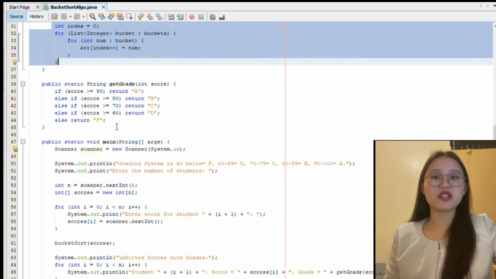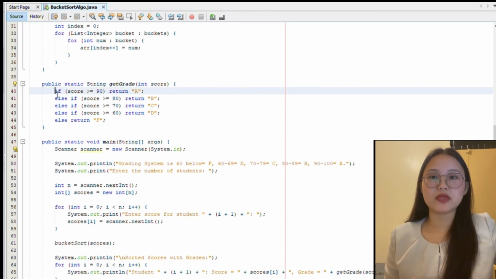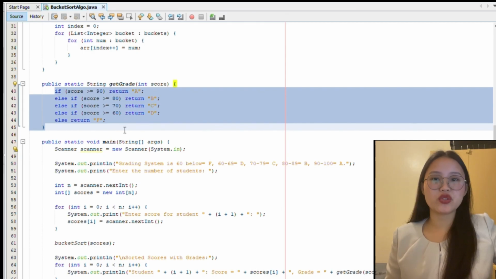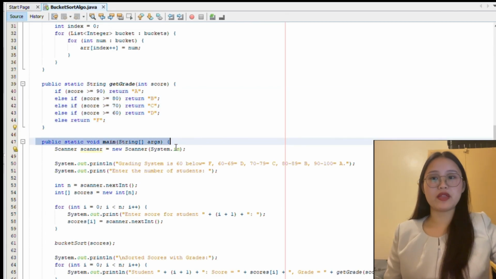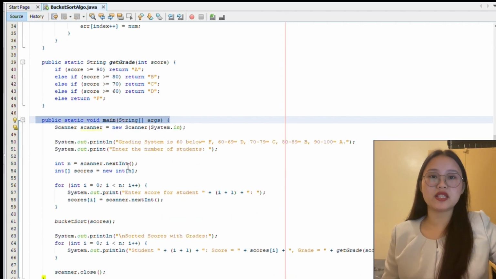So in the grade calculation method, the public static String converts a numerical score into a letter grade, which I explained earlier in the conversion. It applies conditional checks to return the correct grade string based on the scores. So next is the main method, which serves as the program's entry point. It handles user input, sorting, and displays the result.